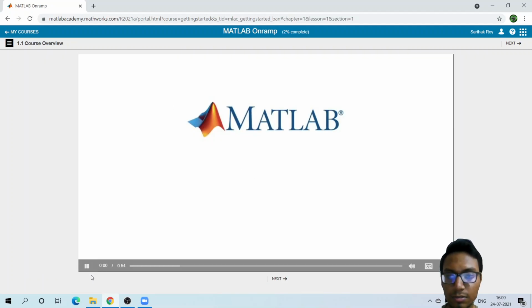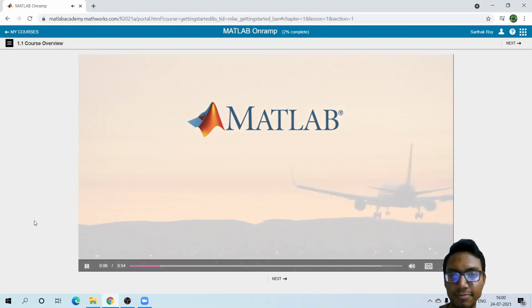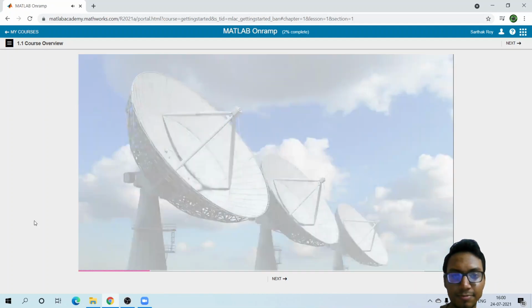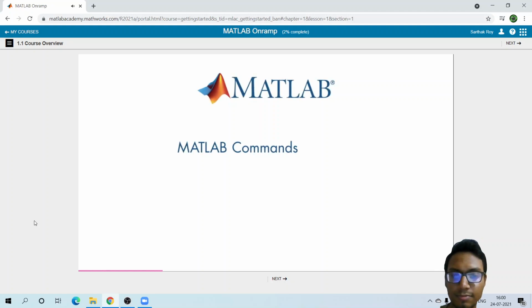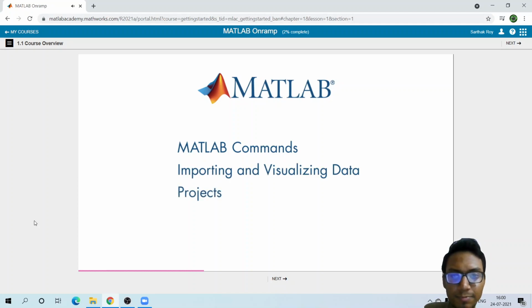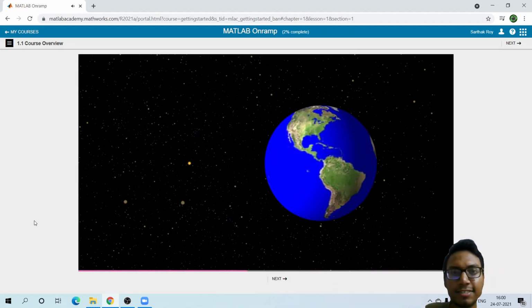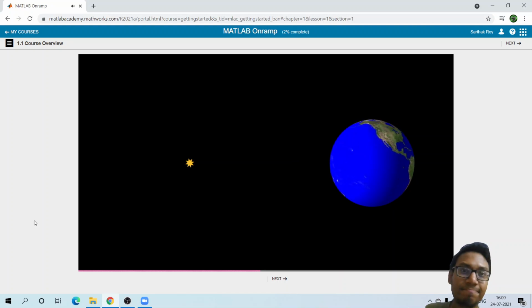Hello and welcome. This course will introduce you to the MATLAB language and show you some real-world examples of how MATLAB is used. The course starts by introducing some fundamental MATLAB commands, then focuses on importing and visualizing data, and finally provides some projects where you can use the skills you gained. By the end of the course, you'll use MATLAB to analyze the light recorded from a star to determine if it's moving towards or away from the Earth.